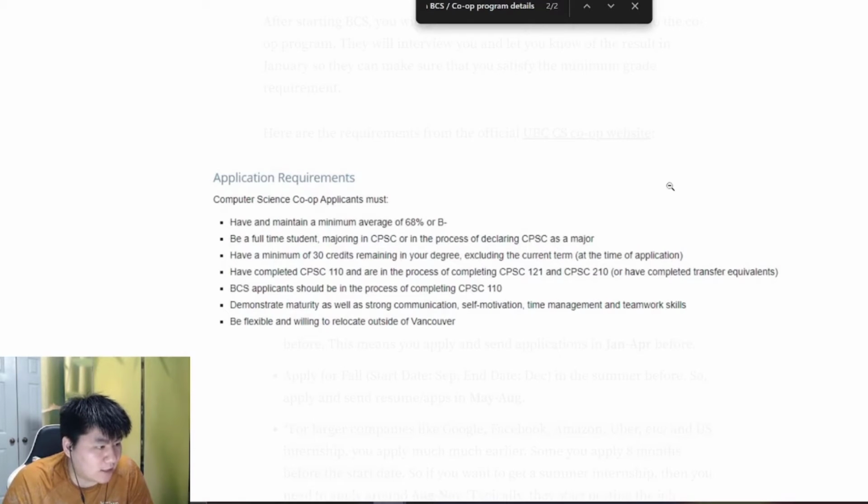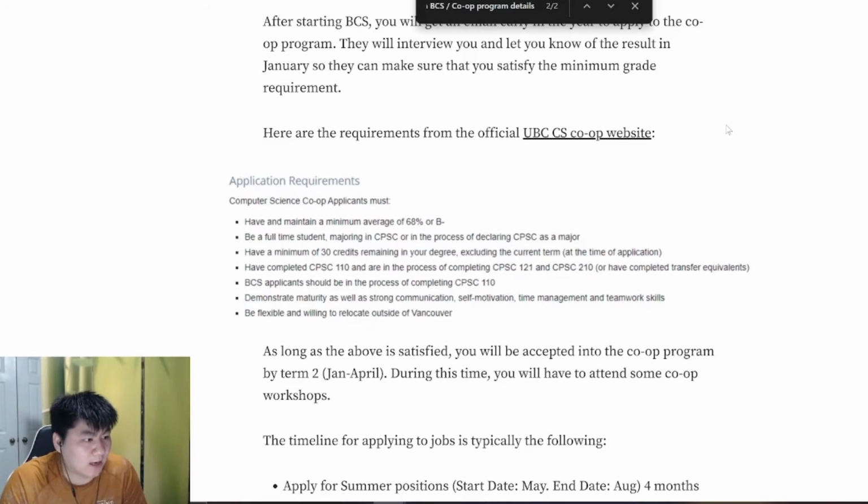Minimum average of B-, full-time student, minimum credits in your degree, complete 110, and process 121, 210. BCS applicants should be processed complete 110. So usually by the end of first semester, in January, so by the beginning of second semester, you'll hear back from the co-op.